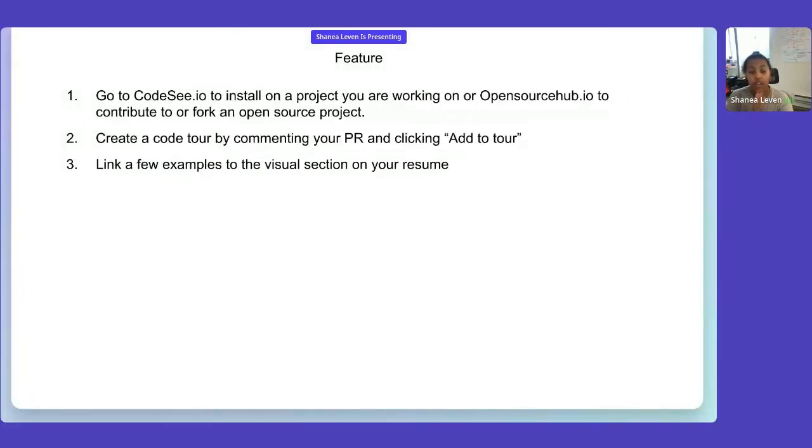You go to CodeSee.io, you install it on your open source project, you create a code tour by just making a comment and clicking add to tour, and link to a couple of examples on your resume. And it's really just that simple. That's how you do that.